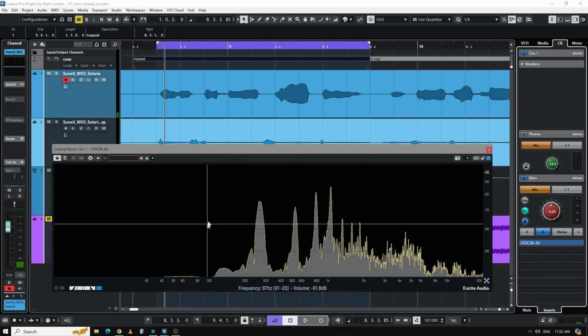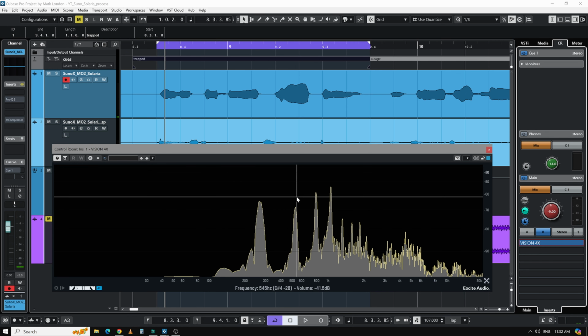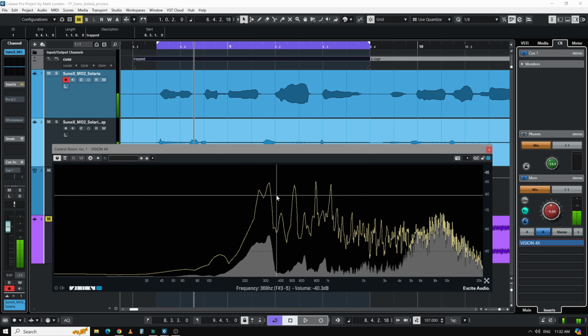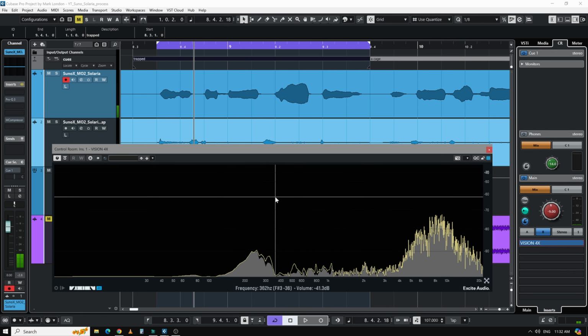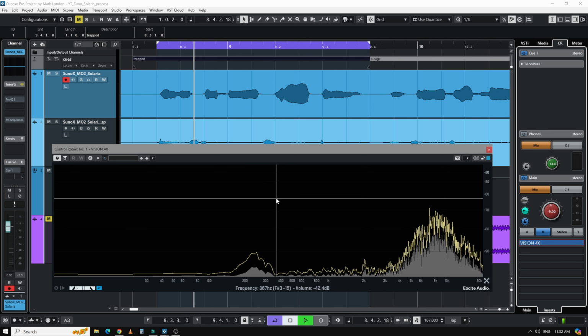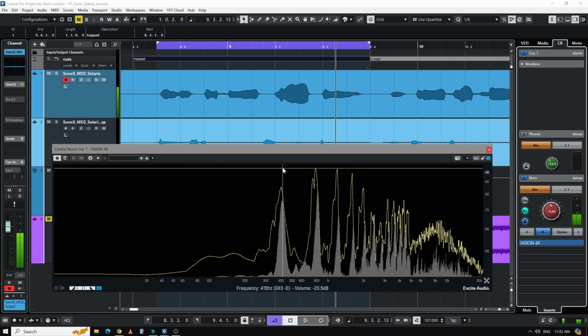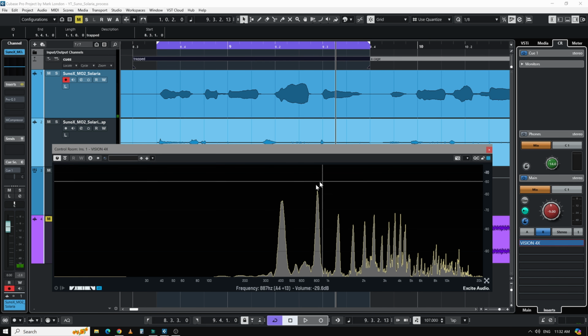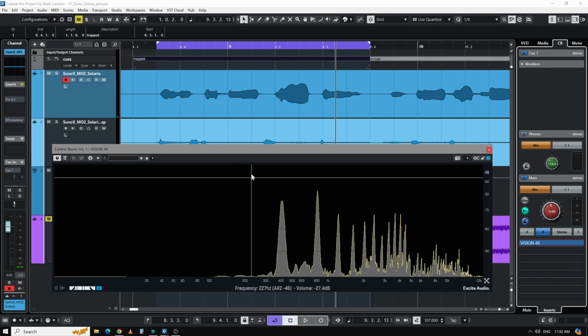Now what's interesting is it's not the fundamental that's peaking that high, it's the frequencies after it. Watch. So the fundamental's peaking here, which is minus 42, and on "to be trapped in" these are peaking at minus 19. It's almost 20 dB difference just for these specific frequencies.